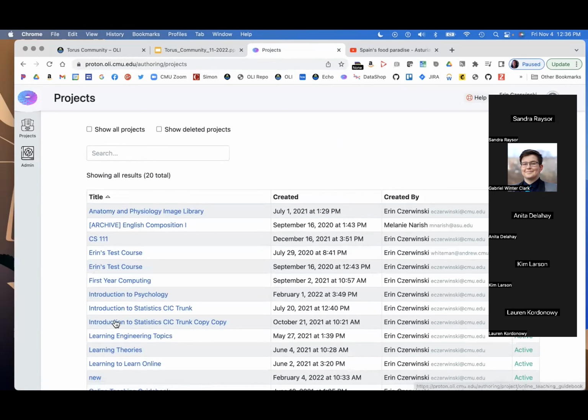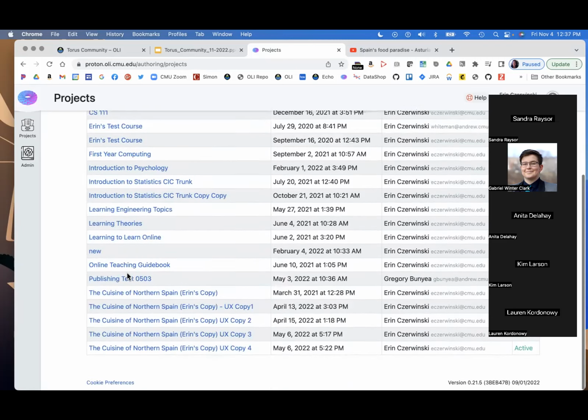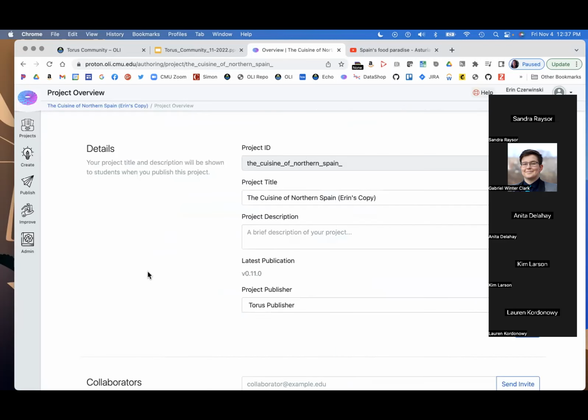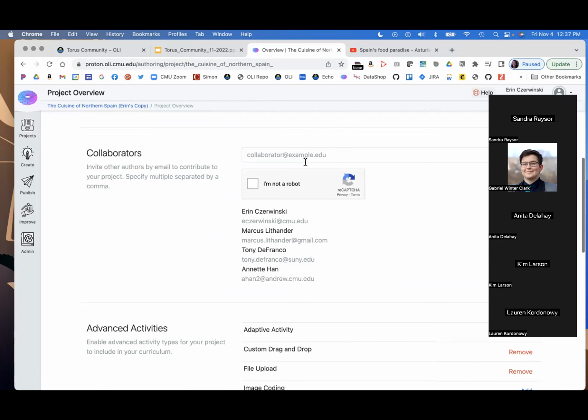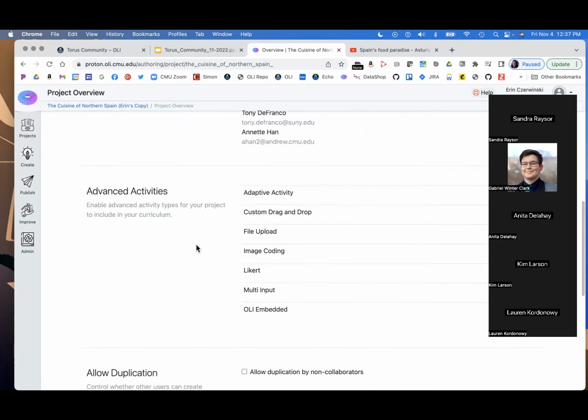So this is a list of all the projects that I've built or been added to over the time we've been building out Torus. And I'm going to use this course in particular, this cuisine of northern Spain, to showcase some things. This is the project overview where you can have a description. You can add folks, add collaborators. If you have their email, you can just add them. They don't have to have an account. They'll be prompted to get the right account set up to get into the course that you're sharing with them. And this is the authoring side of things, by the way.